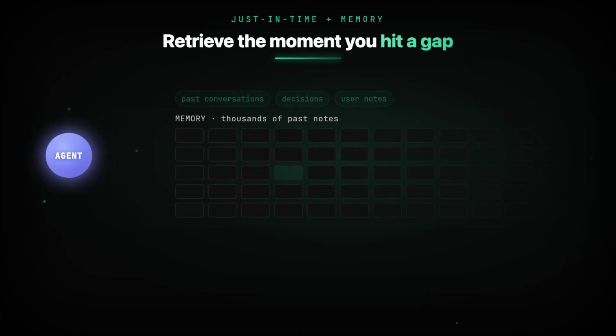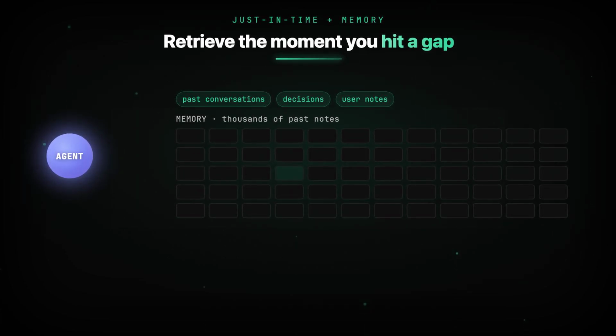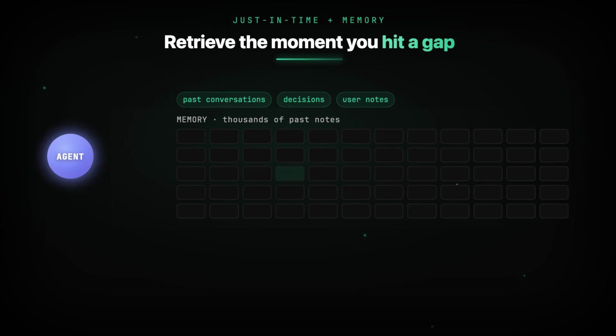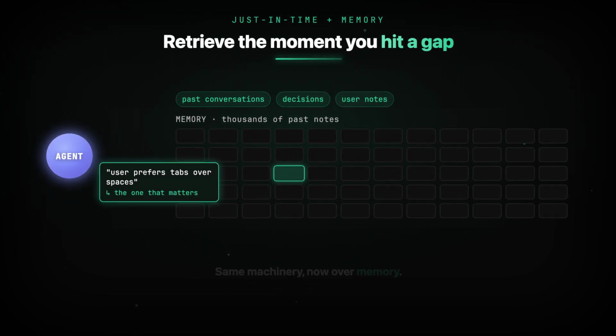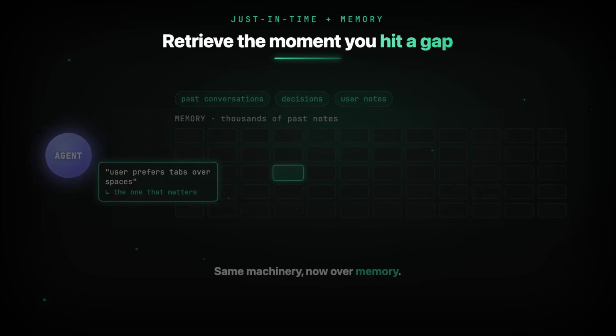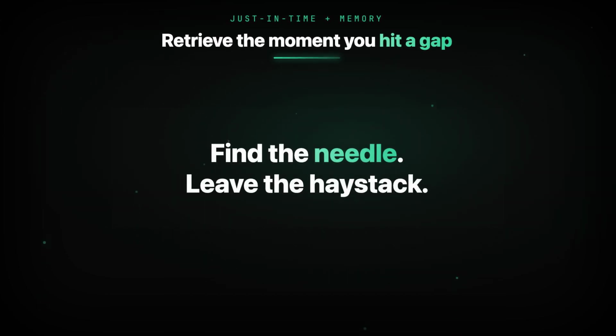And it's not only documents, the same machinery works on memory, past conversations, decisions, notes about the user. When something's relevant, the agent searches its own memory and pulls back the one item that matters out of thousands. Find the needle, leave the haystack.